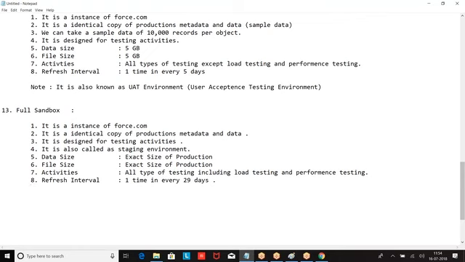So it is designed for testing activity. You will have the exact data that is in production, metadata with complete data. It is designed for all types of testing. Basically, what type of testing can we do? Load testing and performance testing. I hope you are clear.